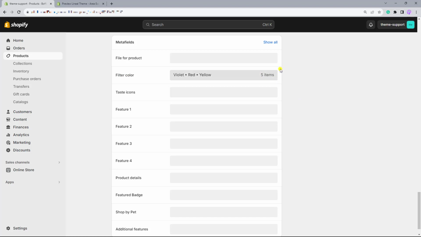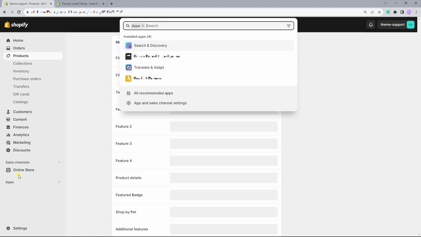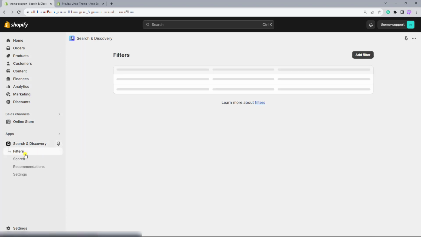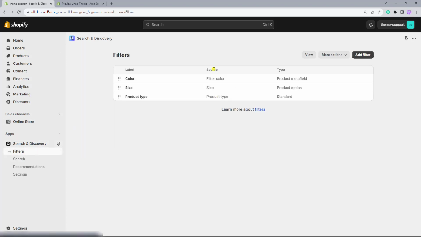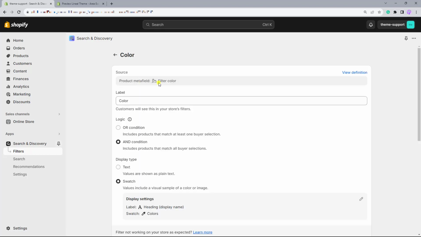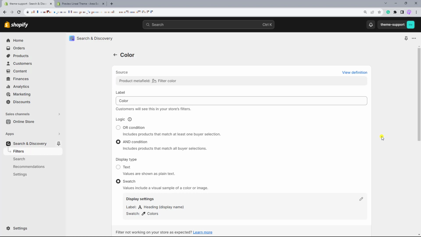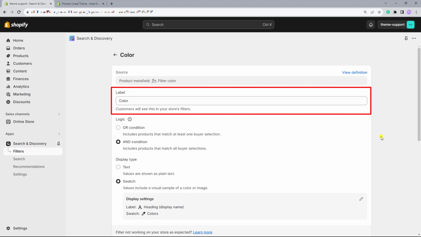Finally, to showcase the created filter on the storefront, integrate it into the list of filters using the Shopify Search and Discovery app. Open the app within your admin, followed by choosing the Filters tab. Here you will select the filter from the list to view its settings. In the Source drop-down, specify the filter color metafield. Provide the title for the metafield in the Label field, which will be visible on the storefront.